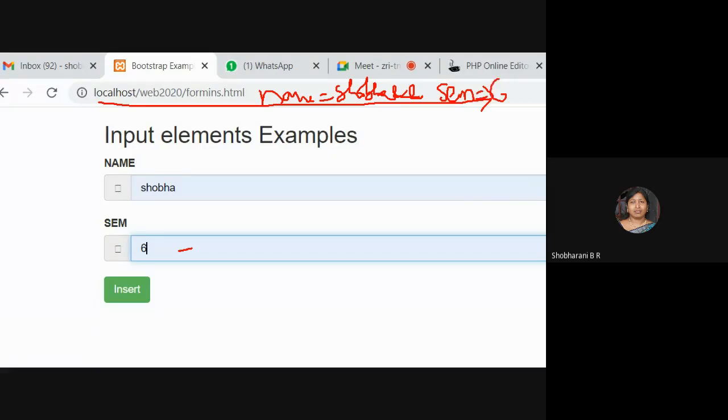Sem is equal to 6. So this value will be sent in the address bar whenever you use the GET method. Now, when you do this, everyone will be able to watch this, right? Your data, what you have typed here, will be visible to everyone.